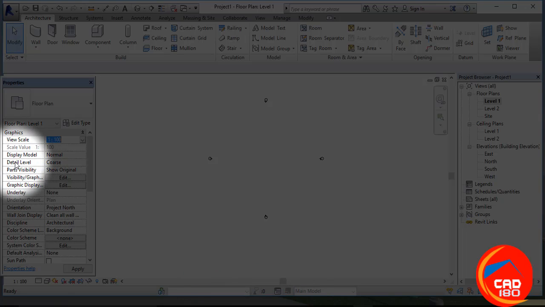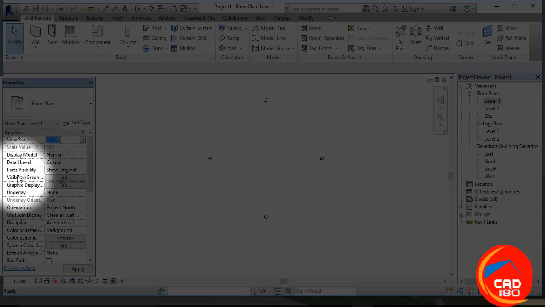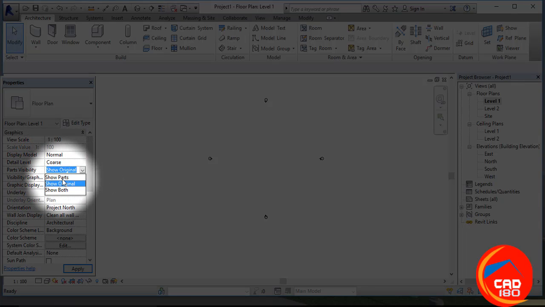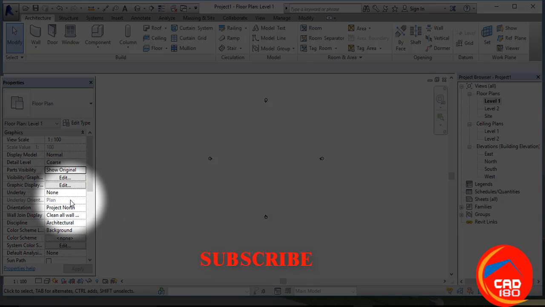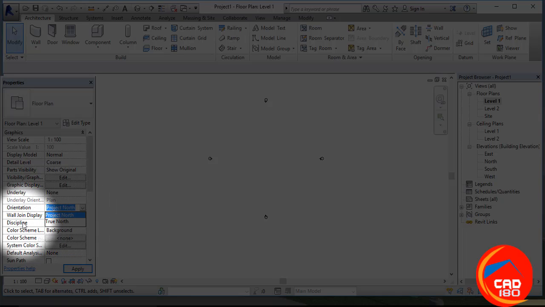Okay, then after that the display model: you can see normal, the detail level, coarse, parts visibility, show original. If you want to show parts, then every part of your drawing will be shown by Revit Architecture. Then you can see the project north orientations. The orientation means which orientation you want to look at. So that is described here.